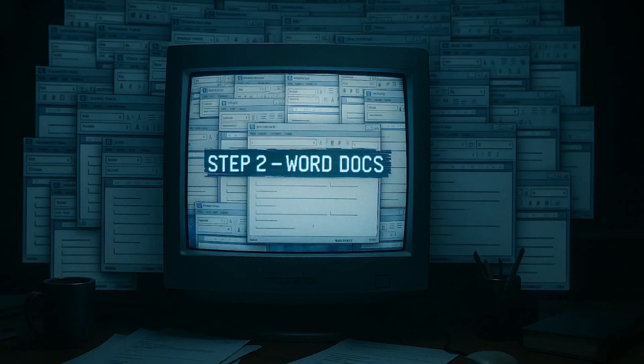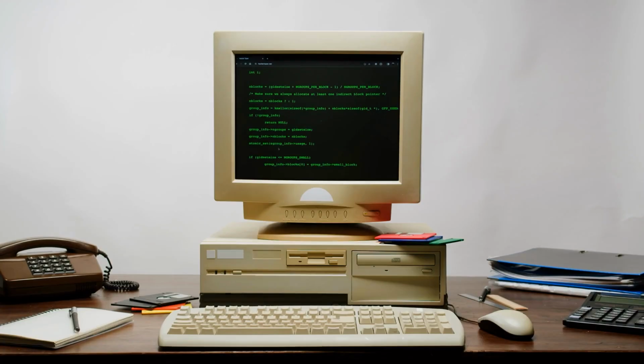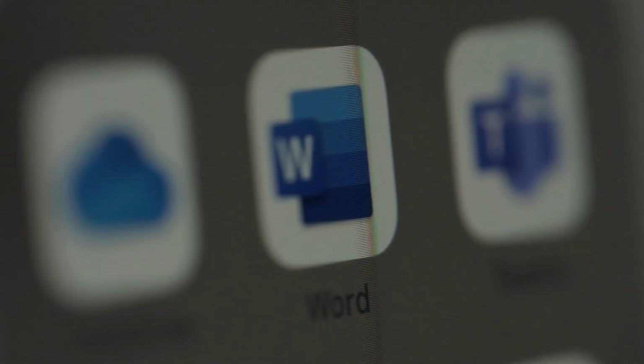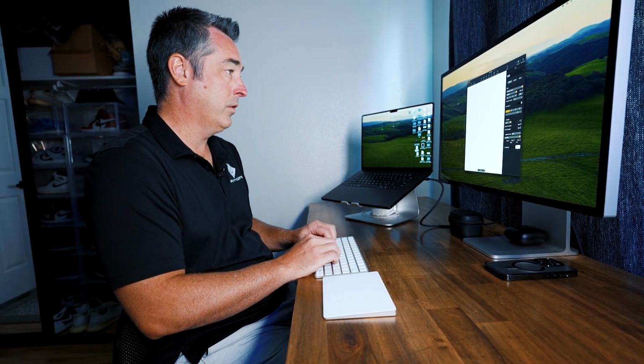So the next step, as agencies started using digital technology, they would start using Word docs instead of a piece of paper. But it was basically the same thing. They would create a new Word document, and instead of using the pen and paper, they would sit here and type out the information for the client.